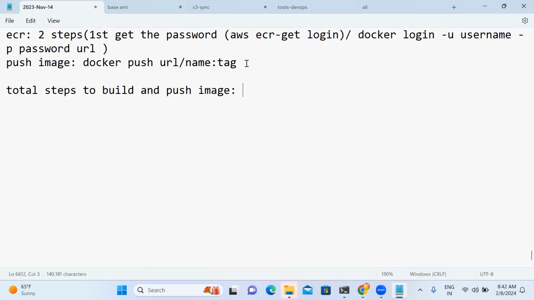Let me repeat again. First, who should have the Dockerfile, along with the code also? The user writes something like index.html, PHP code. How to copy this PHP code and all? Where are those steps for the image? In the Dockerfile. This code, what to do, what to copy, multi-stage, all those steps will be in this Dockerfile.